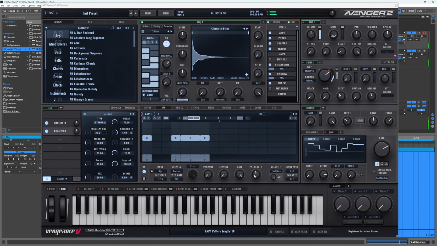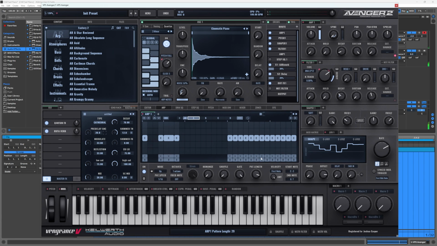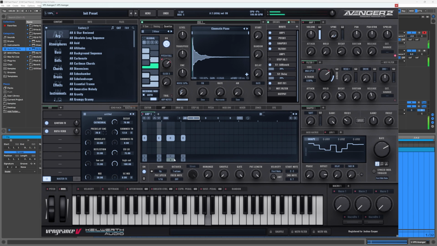Yeah, so it definitely needs to be a longer pattern. So what am I at right now? 16. So we're going to go to 32, and I can get rid of this, and we can start to mess with the pattern again. I only want a few notes. I'm also going to drop this back down to the starting position.